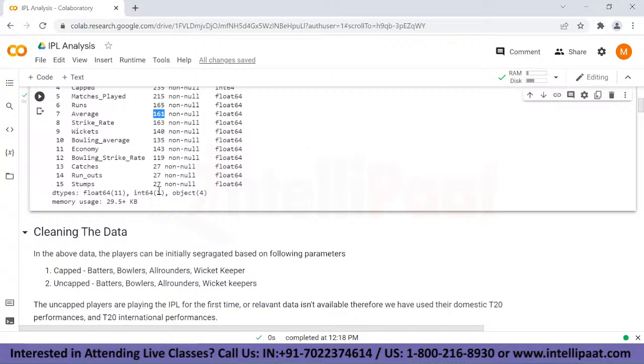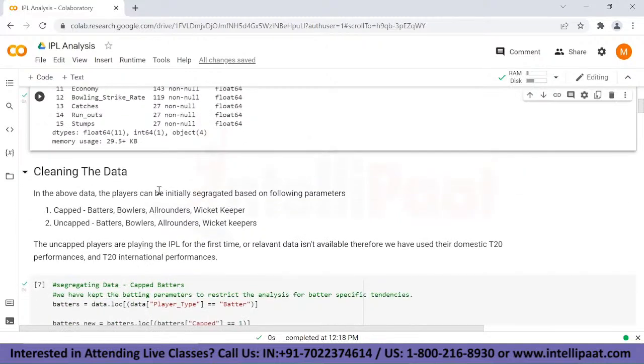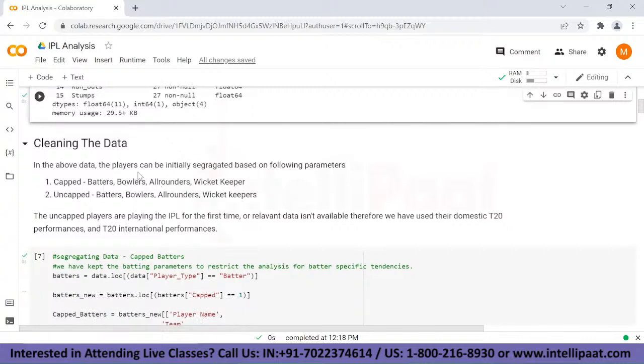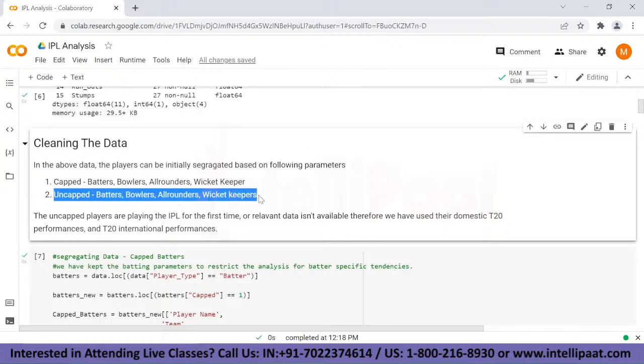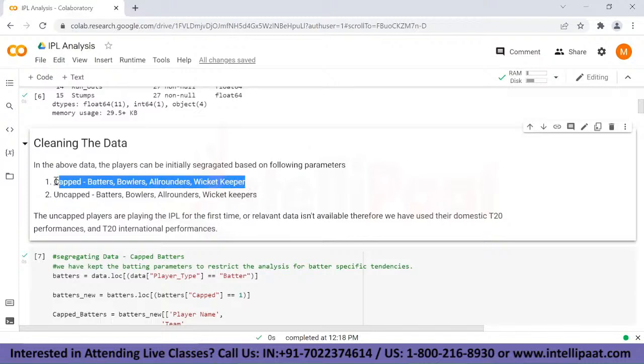Now comes the part where we'll transform our data, basically clean the data from all these redundancies and narrow our analysis to a point where we don't have to worry about these things. So in the above data, as you can see, players have been segregated on the following parameters. First is capped. There are batters, bowlers, all-rounders, and wicket-keepers. So we are going to focus on these players only. The uncapped players do not have a lot of statistical data available from the internet, or let's say wherever we have gathered the information from, so we have decided to keep these out of the loop so that we can only focus on capped players for now.